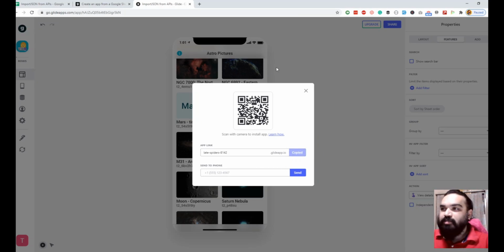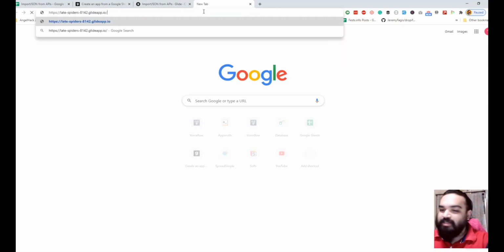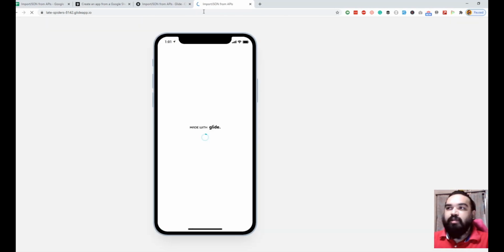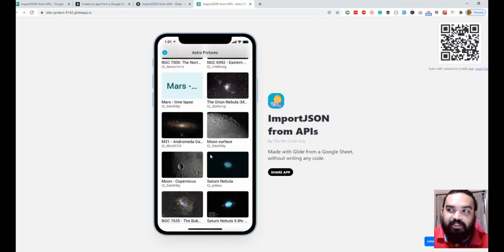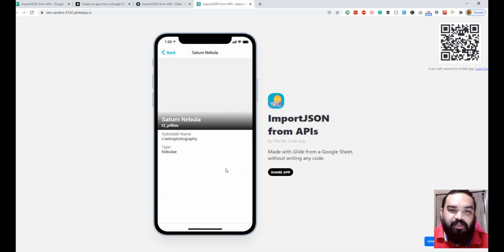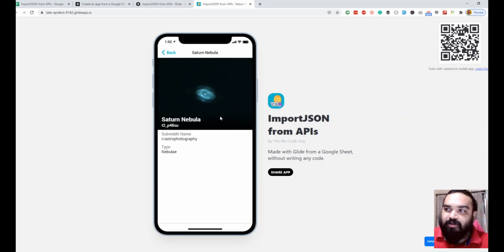So this is the subdomain we have, and you can open this in the mobile, it'll work. You can open it in the web, it'll work. You can open it anywhere that has a browser and it will work. So this is the preview of the app that we just created from the Google Sheets, right? So you can scroll down to see all the images from the Google Sheet, and then you click on it, it loads up the image.